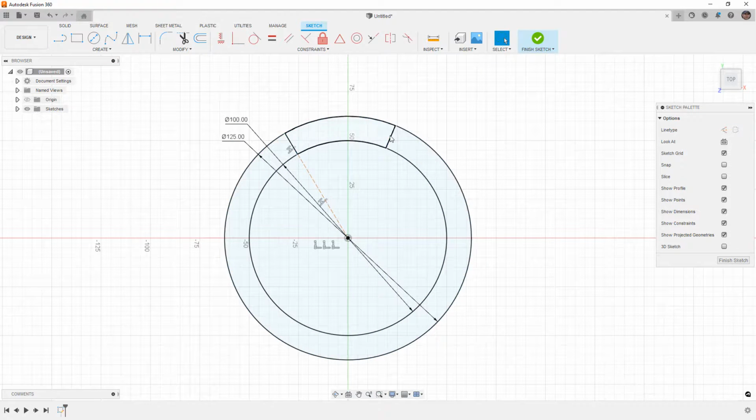Now, coincident will give you the exact same result. It's simply extending that line out until it hits this point. So this is a much quicker and cleaner way that you can get around creating extra construction lines.